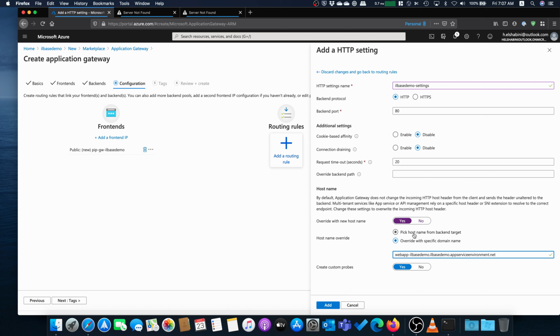So you could pick the host name from the backend target, if the backend target itself had a host name. That would work in our case, I guess, because we're using an app service environment, and that is a more concise way of doing it.